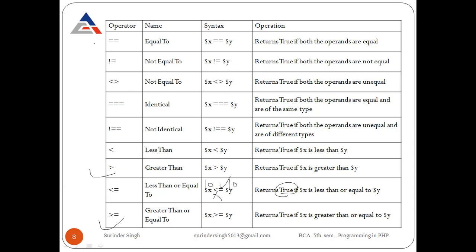And in the last operator, we are checking greater than or equal to. These two operators. Now if we have 10 in x and 10 in y, in this case we are checking 10 is greater than or equal to 10. Now the greater than condition is false, but the equal to condition is true. 10 is equal to 10. So it returns true.